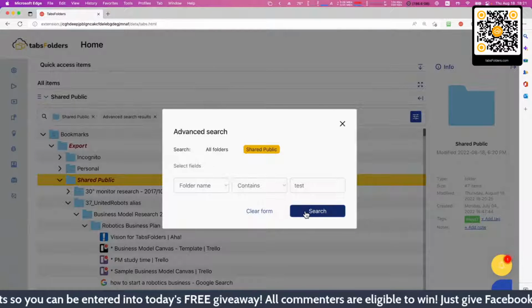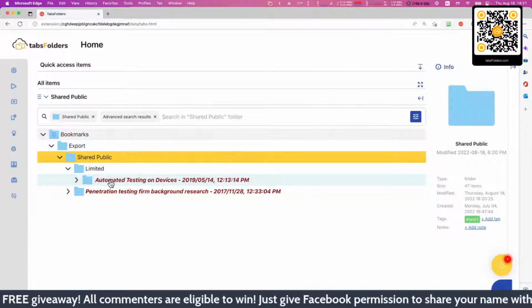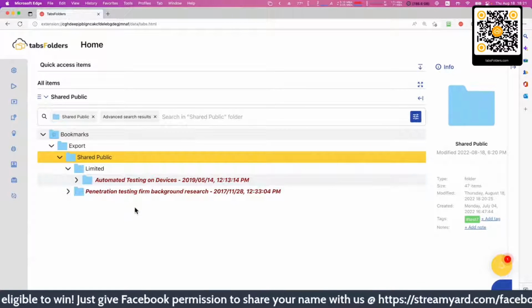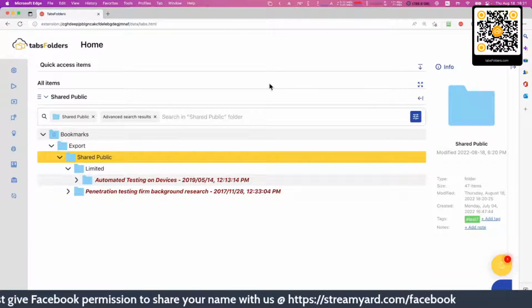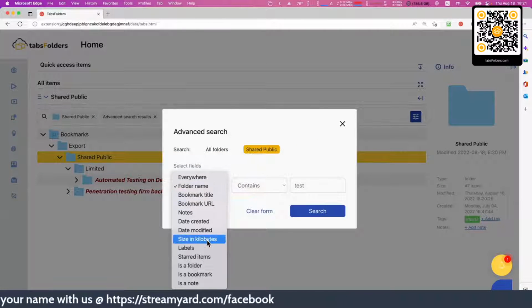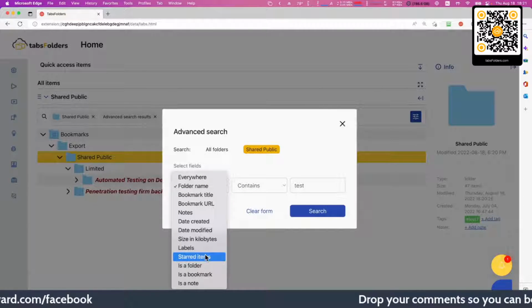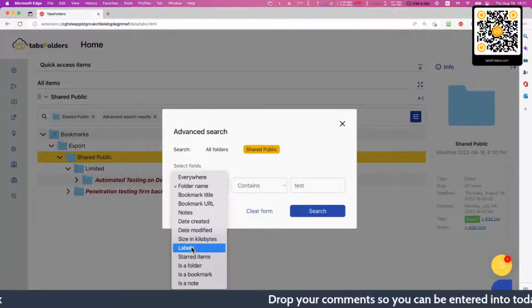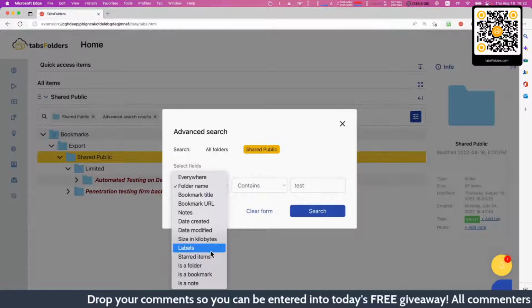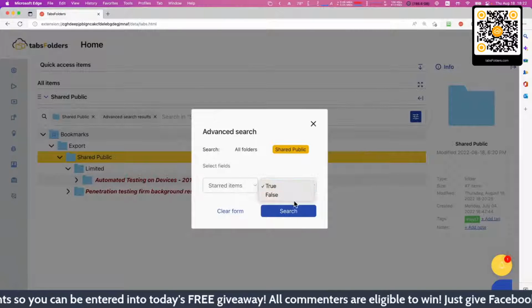contains test, let's see if we actually have anything like that. Yeah, there we go. So the folder name automated testing. So the bookmark results don't appear anymore. It's only folders. And so on and so on. You can also search by, for example, if an item is a specific thing. So for example, if an item is starred, you would select starred items equals true or false.